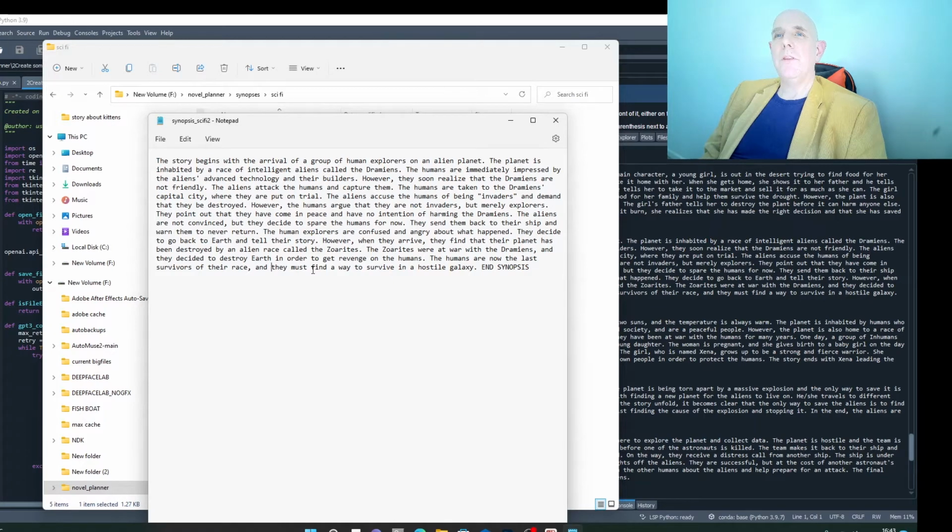Story begins with the arrival. This is a new story. The story begins with the arrival of a group of human explorers on an alien planet. The planet is inhabited by a race of intelligent aliens called the Dramians. I've never heard of them. Now, this is one thing that the artificial intelligence GPT-3 does do.